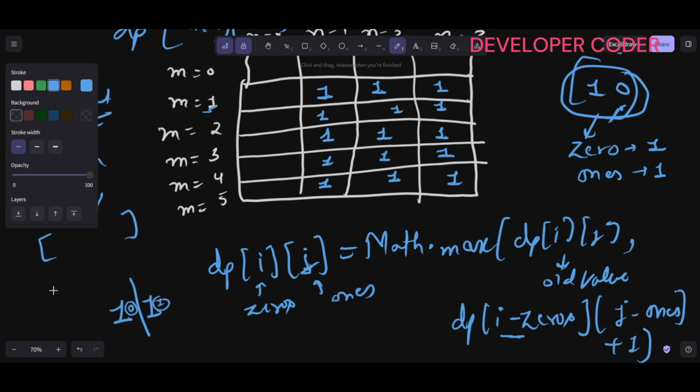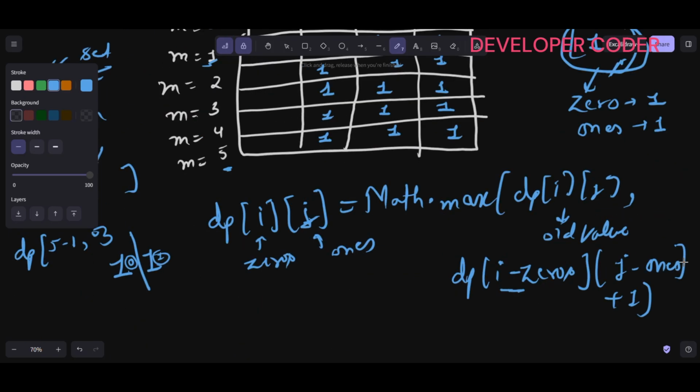So if you subtract this, you are going to get the case in which you have I minus zeros, right? So I minus I is, let's say, 5 here. So 5 minus 1, and j is nothing but 3. Here above, 3 minus 1. So that simply means you are going to reach the case where you have 4 zeros and 2 ones, right? This is the case. So we have to subtract this in a previous case, previous best. So this is what we need to do.